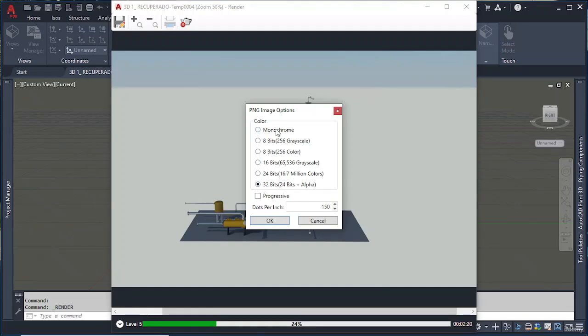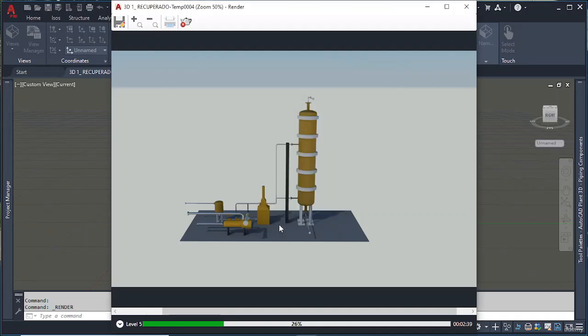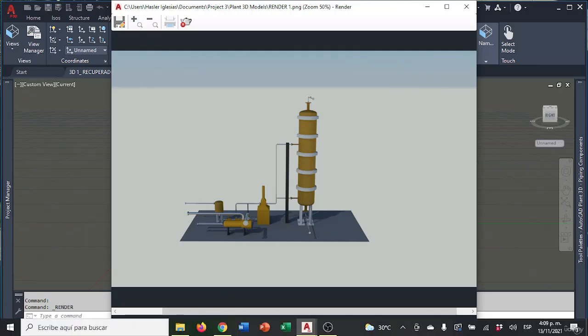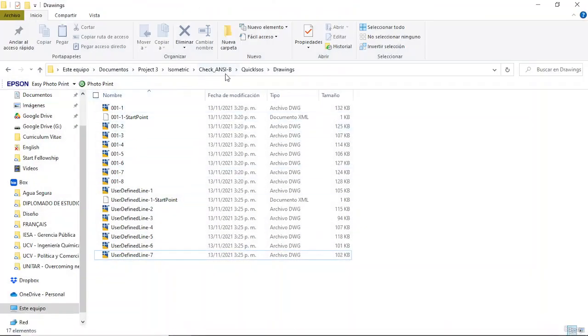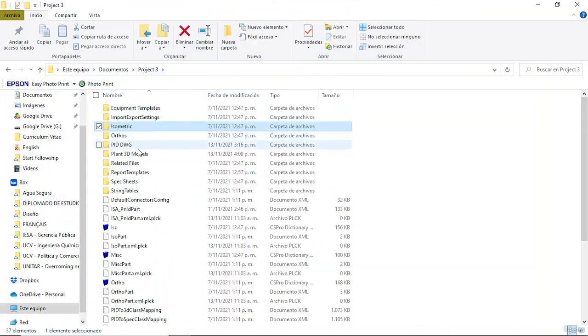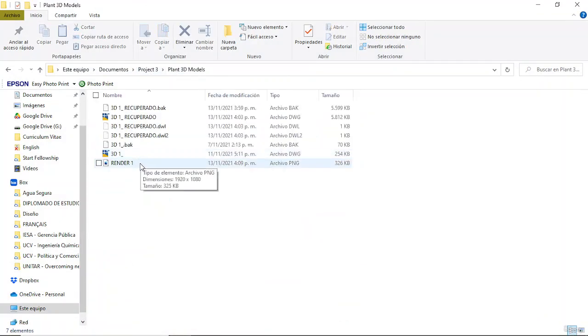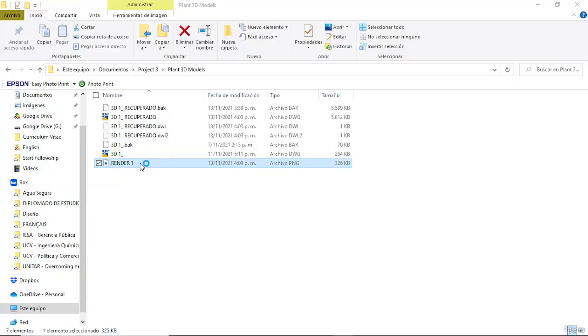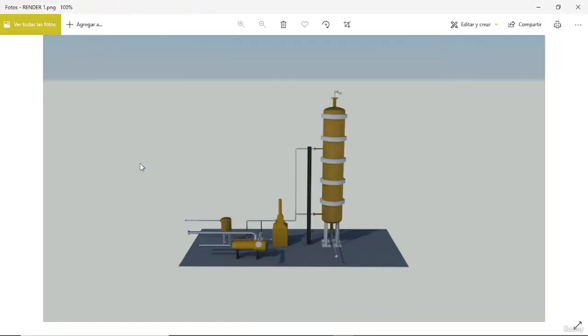And you can choose here how you want it. Do you want it monochrome with 256 grayscale, or how many million colors you want? Obviously the better one, the highest quality, is 32 bits. You can also change the dots per inch if you want. Let's click OK. And I actually don't know if it already saves the image or if it does that when we are done. So let's check. Plant 3D models. Here it is. It saves the image as it is at the moment I choose.